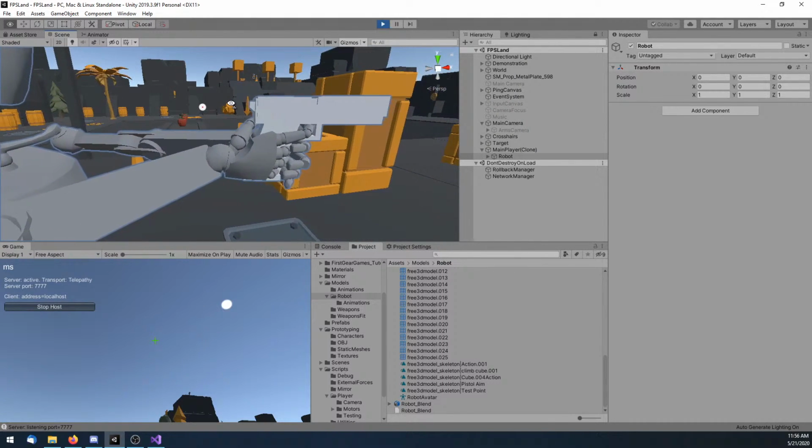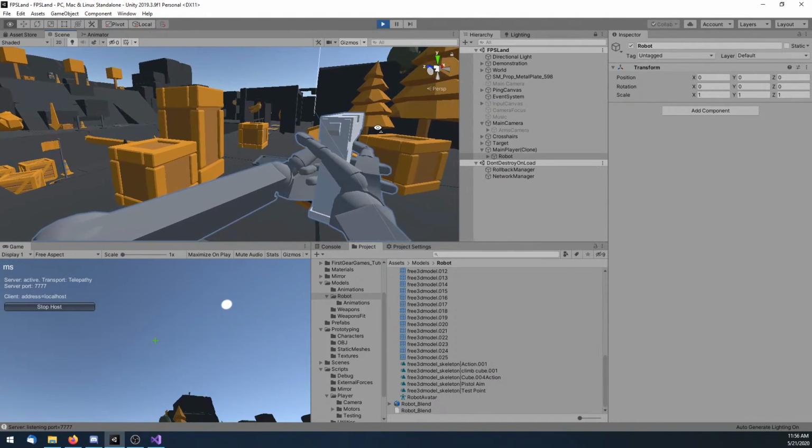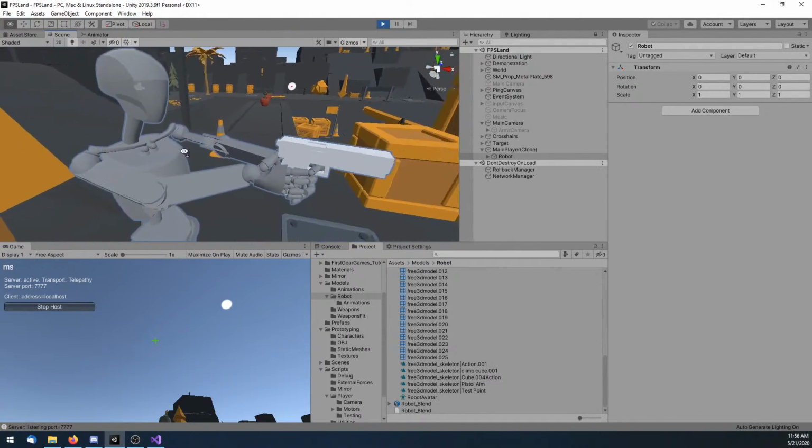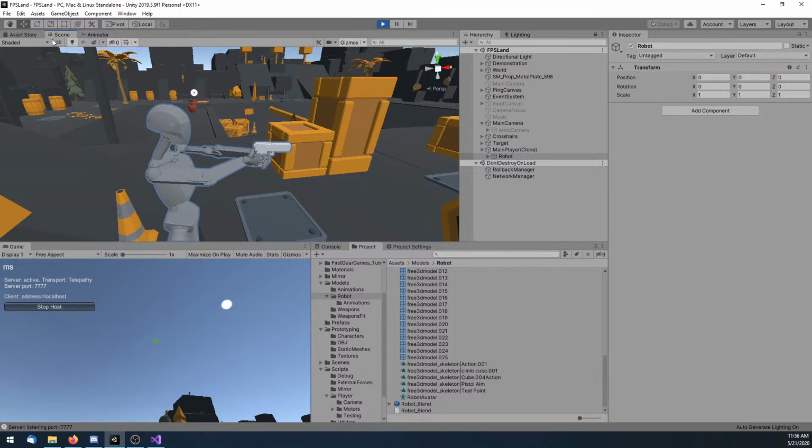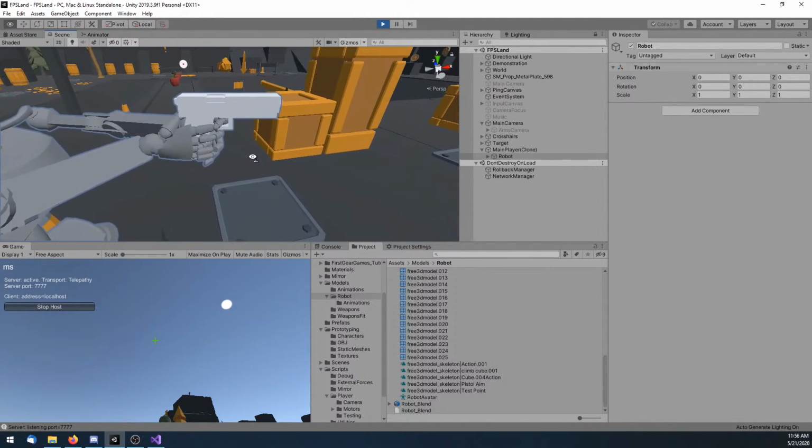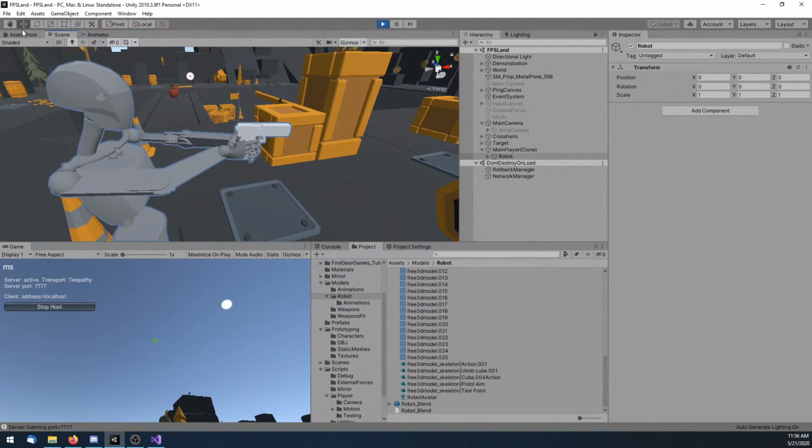Look at the grip on that pistol and the hand over the other hand. Is that not like a perfect pose or what? I spent way too long making that. I don't want to talk about it. This is the one I made. That's why it fits so well to the weapon.